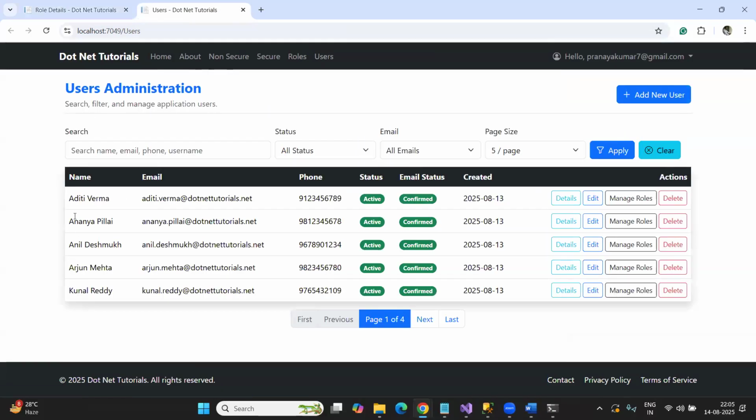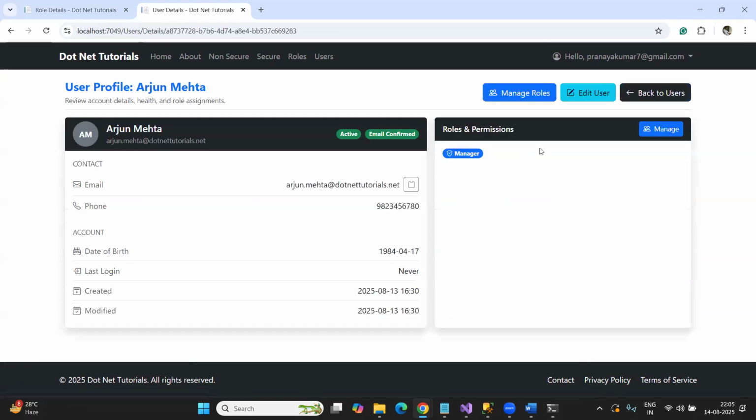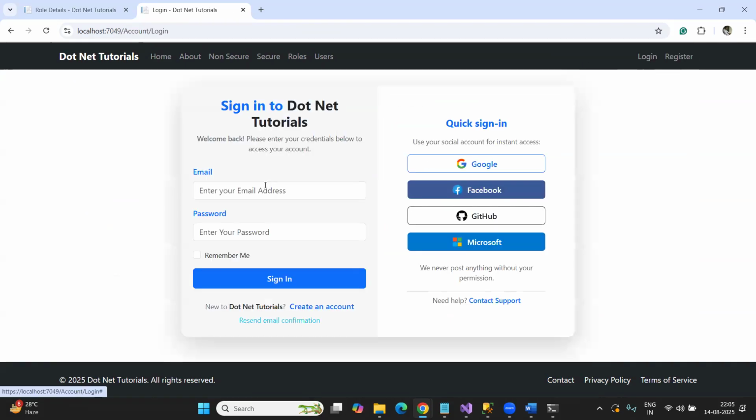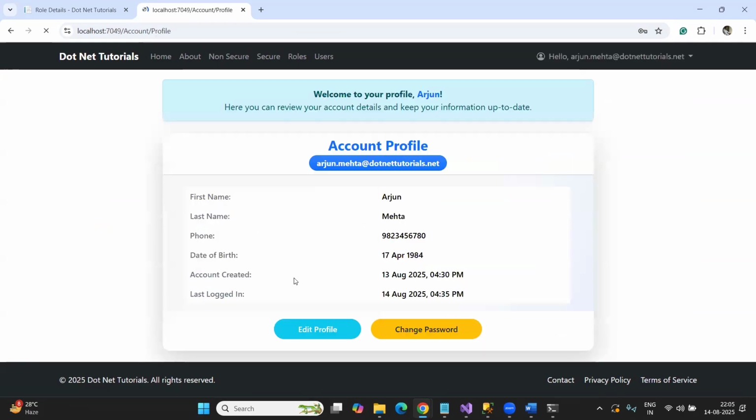See, this Arjun Mehta is one user. So this is his email ID. And if you say he is having this role manager, now log out this one, login. Email ID is Arjun Mehta, password is going to be test@1234, and login. So in this case, you can say this is the user which is having the managerial role.